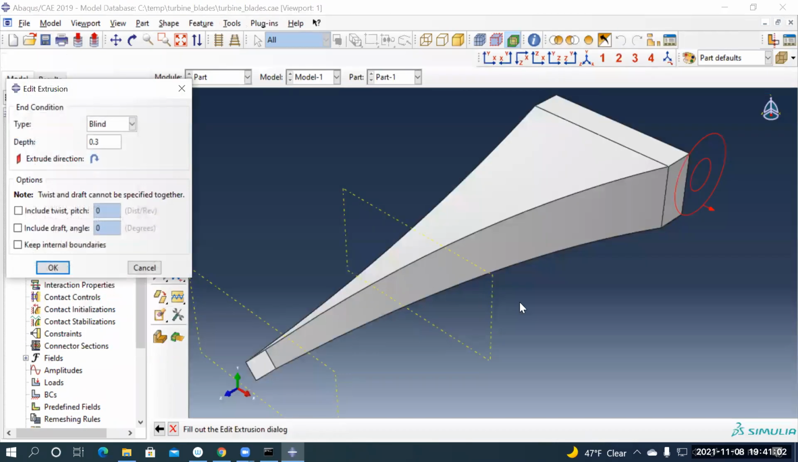So it should exit out of the sketch mode, and it's asking you to extrude. If the arrow is pointing in this direction, which is positive x direction, flip the arrow. You want it to go the other direction. And the way to flip the arrow is beside extrude direction, you have an arrow. So flip the direction in case it's pointing in the positive x direction.